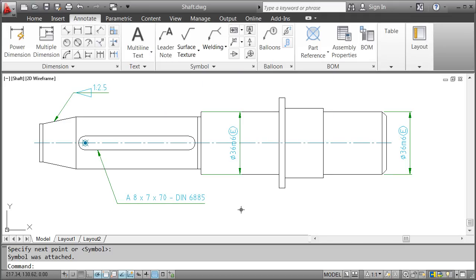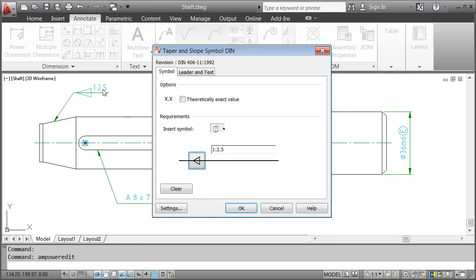Maybe you want to make some changes to the symbol later. No problem. Always when you want to check or change the properties of an object, simply double-click it.